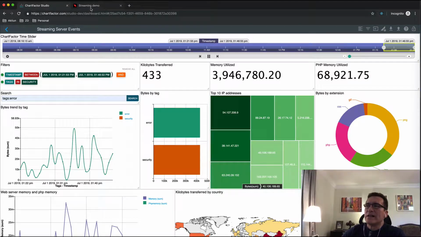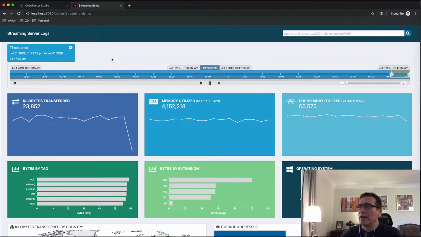Okay, what if I want all this functionality? I want to visualize my streaming data straight from my custom web application. For that, we quickly created this data application, the streaming server logs data application, and you can see here the time slider. It's the same time slider that I use in CharFactor Studio. However, it has been themed to match the colors of my application, and you can see it here running and showing the last 15-minute time window.